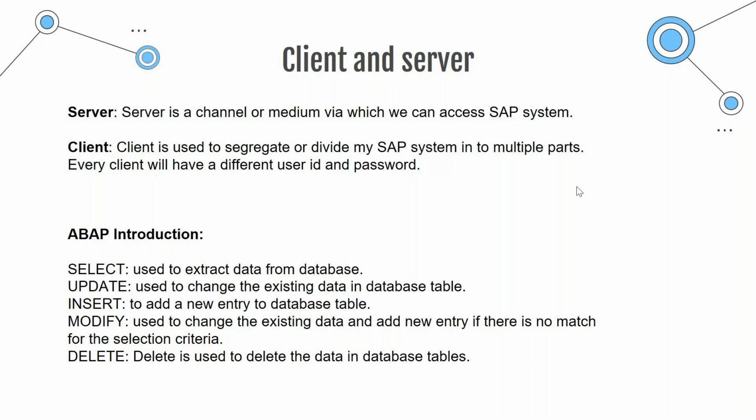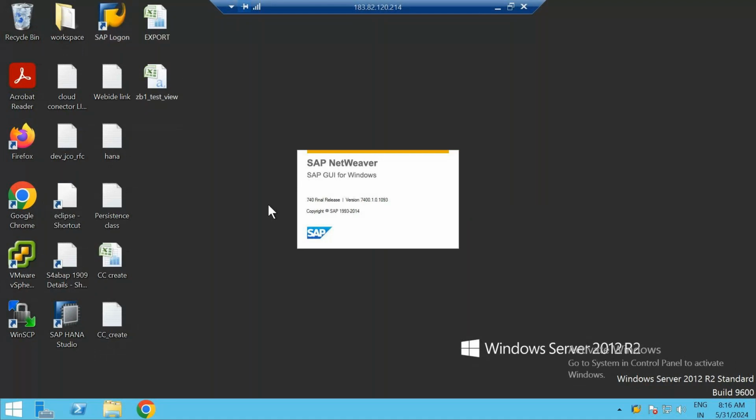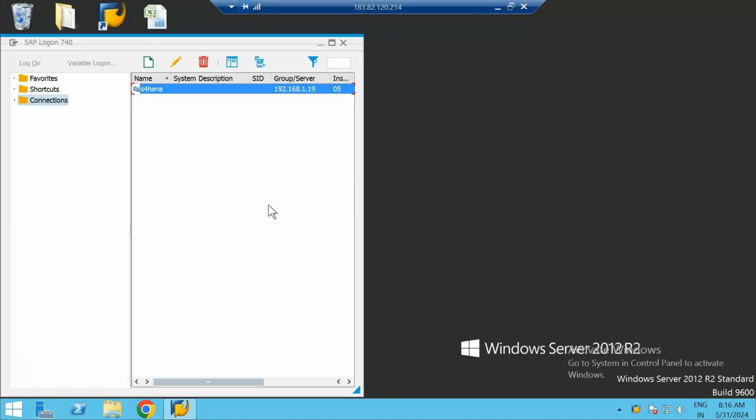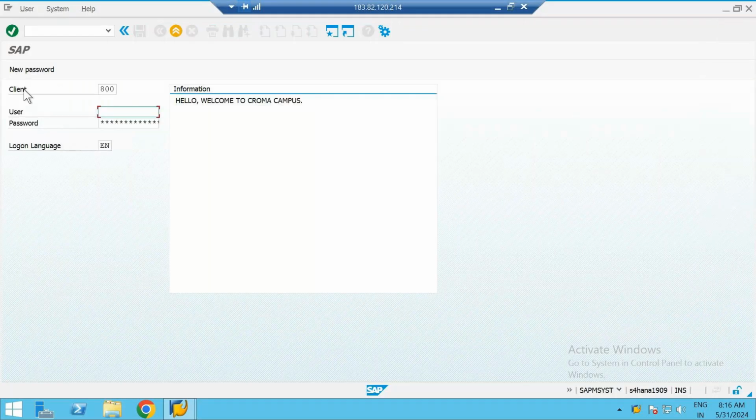Client is nothing but a number. A unique number will be assigned to your system. I'll just show you one glimpse of how it looks. What exactly is a client? It's not a huge rocket science. When you log into the SAP system, it says client here. So now the current client is 800.